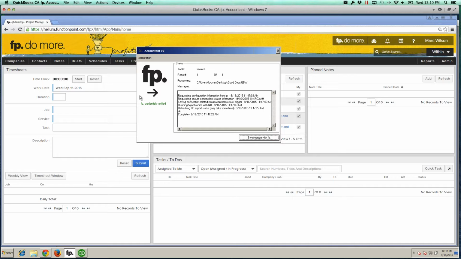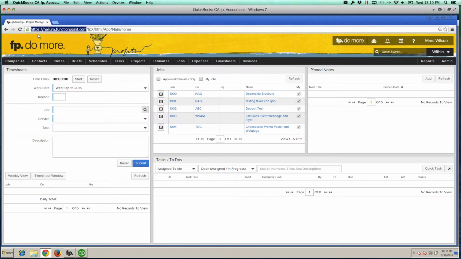Now, I do want to touch on one thing there, Mark. With the URL being at the top, it's anything before the FPX that you need to have in the credentials. You don't need the rest of it saying FPX, HTML, app, main, home. I've just seen it in the past where clients copy the whole thing and try to paste that in as the URL for the integration. It's everything before the last slash.